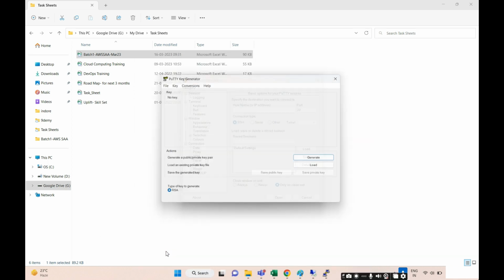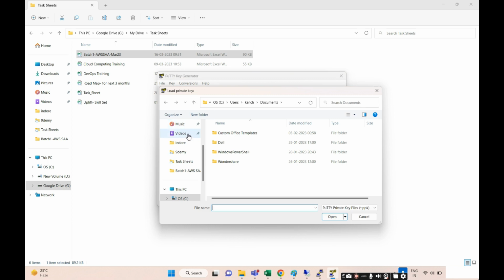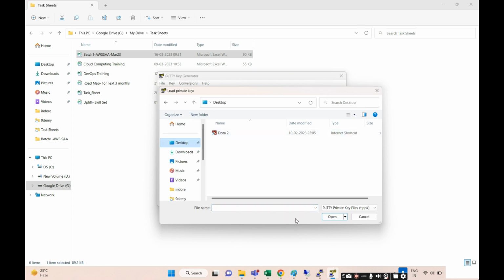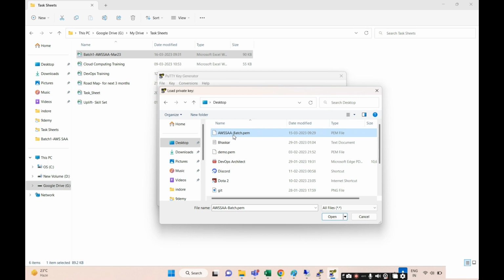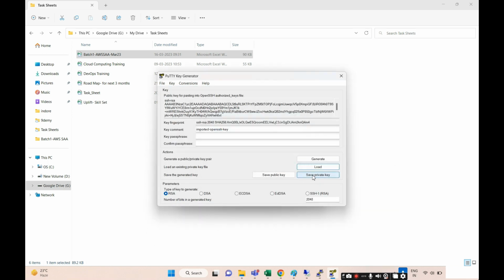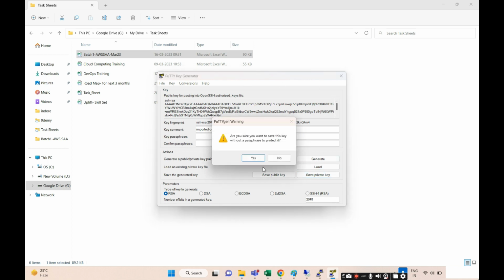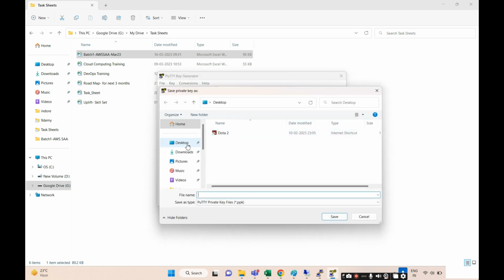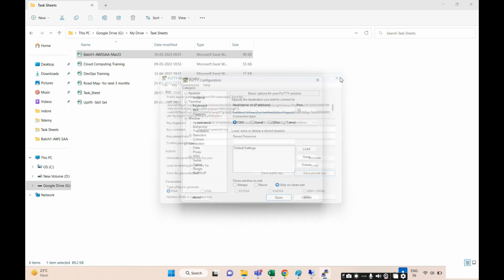Just simply open puttygen and load your key, whatever key you have, on the desktop, and you need to select all files and select your PEM option. It is saying successfully imported. Okay, now no need to click anywhere, just simply click on save private key, yes, and on the desktop only, AWS batch. That's it. PPK is putty private key. Okay, save it. So we have saved this file.